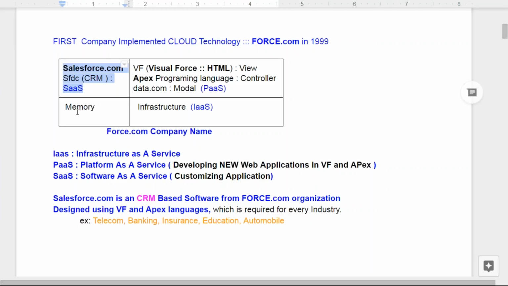And this software relates to which domain? A CRM domain software, a customer relationship management software. It has been developed through Visual Force and the Apex programming language. Every industry requires a CRM based software. Every client first requires a CRM based application. Such software they developed: Salesforce. Salesforce explicitly discusses CRM. It's not HR, it's not finance, it's not the warehouse part.